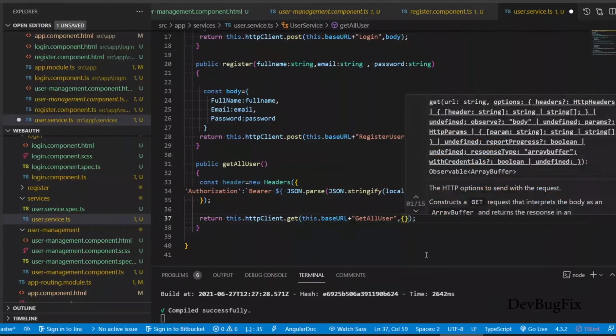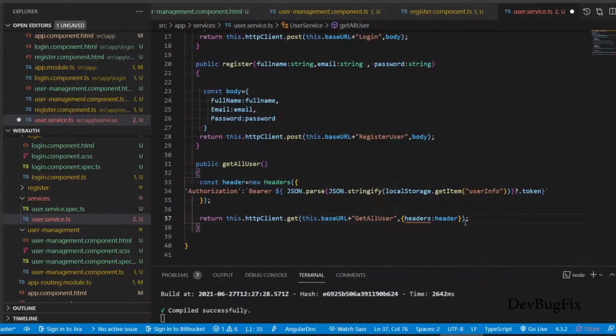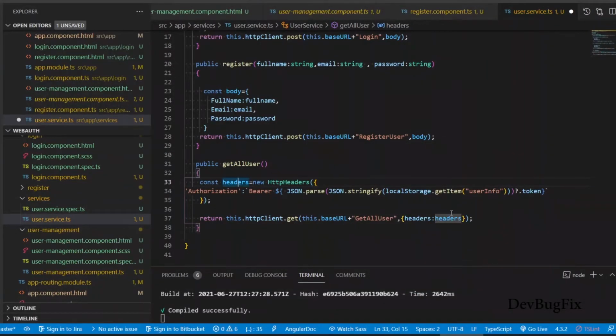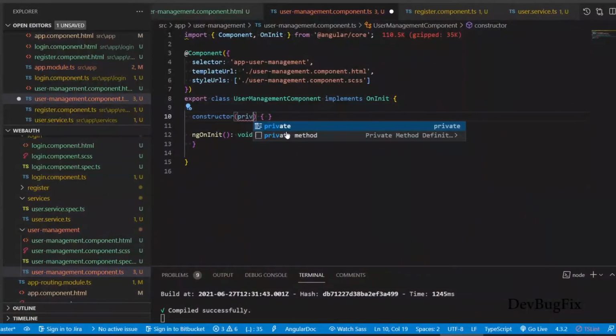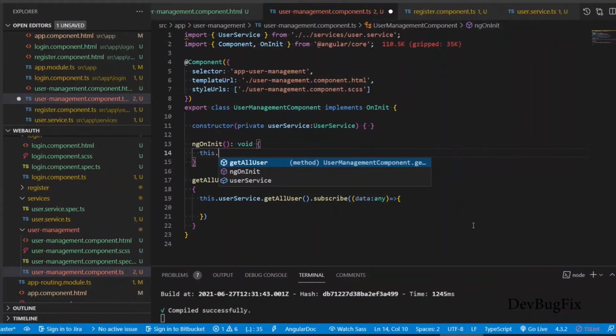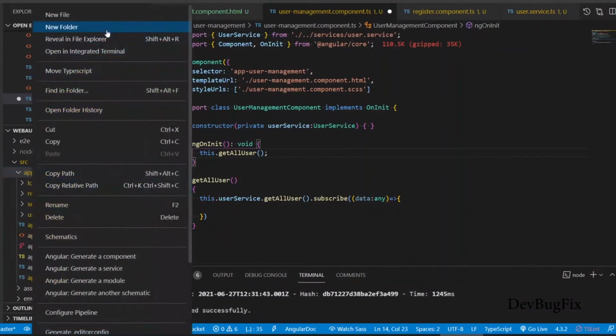In a get request, the second parameter is the header, and we give a header value here, and it's giving us an error. We have initialized the wrong header. We have to add HttpHeaders here. Now it's working fine. In the user management component we will inject this service, and we will create a method that will call this API, and we will subscribe to the response, and in the ngOnInit lifecycle event we will call this method. So whenever the user opens this page, this method will trigger.